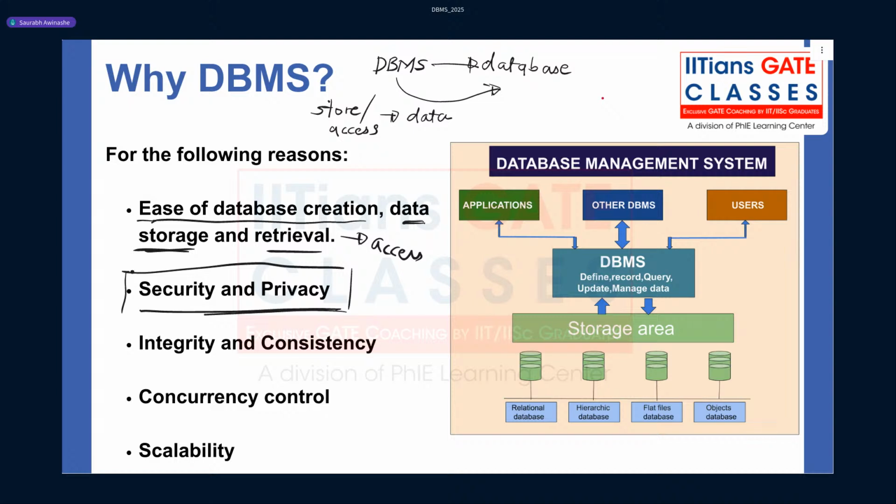Even in the bank itself, right? We cannot have all the employees accessing this data. This should be restricted to, let's say, the higher authorities or someone who actually has to perform some operation on the bank balance and all of that.